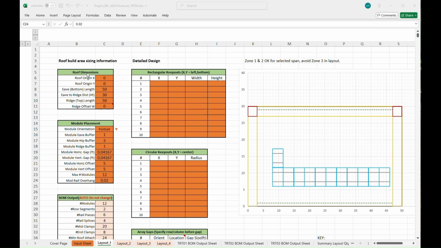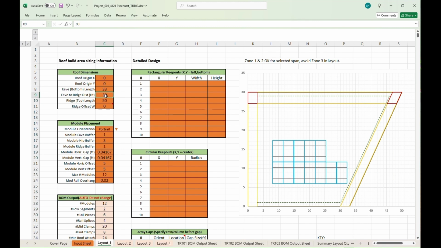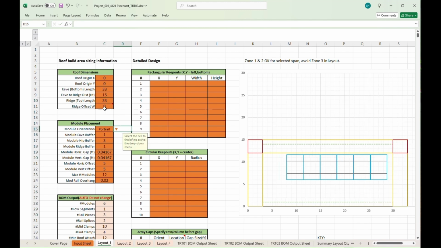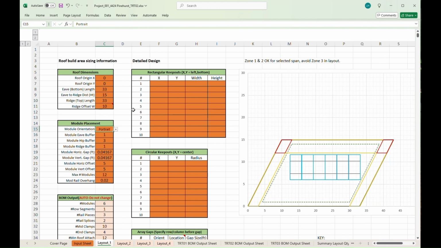In the roof dimension table, you basically define the origin and the size of the area you're going to work with. So let's just look it up. It was 33 by 15. You use the ridge offset to change the shape of the roof. Basically it gives you the flexibility to change the shape of the roof.